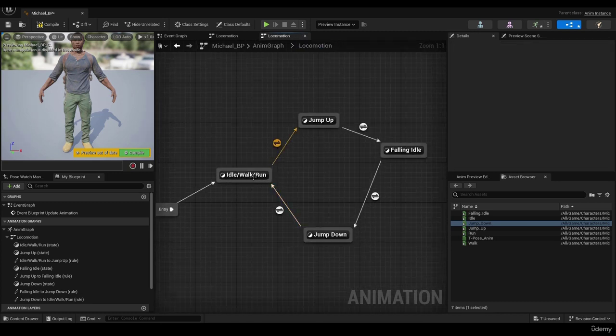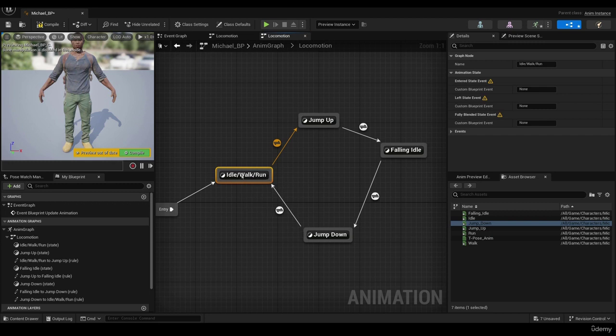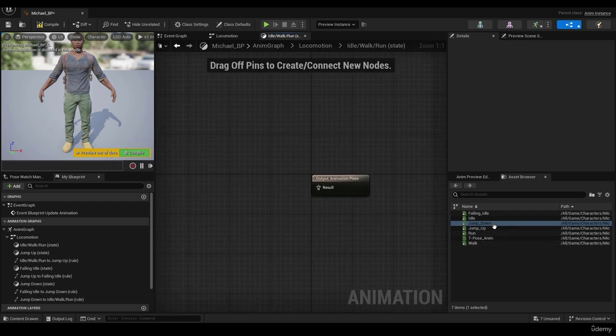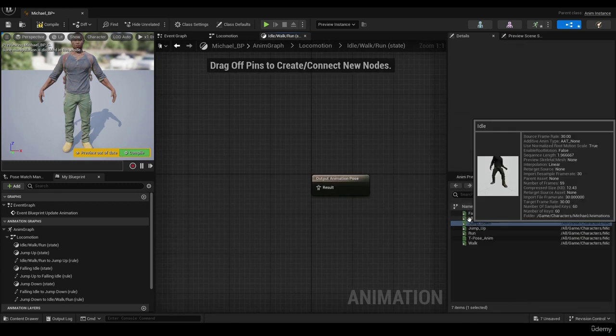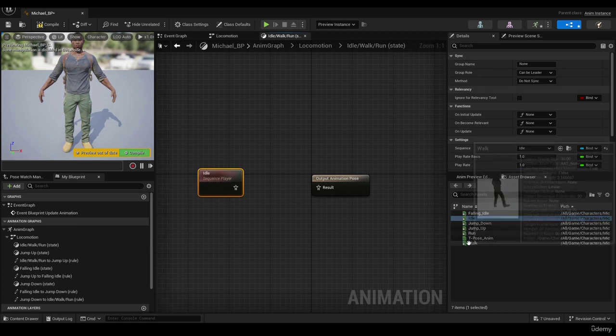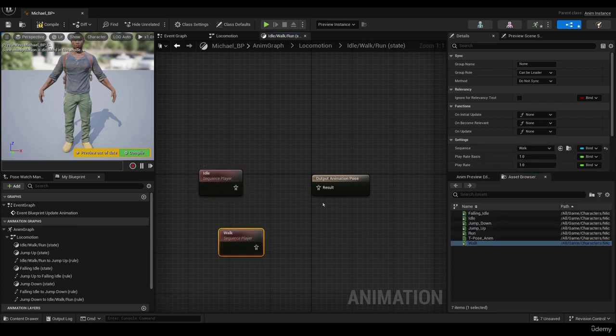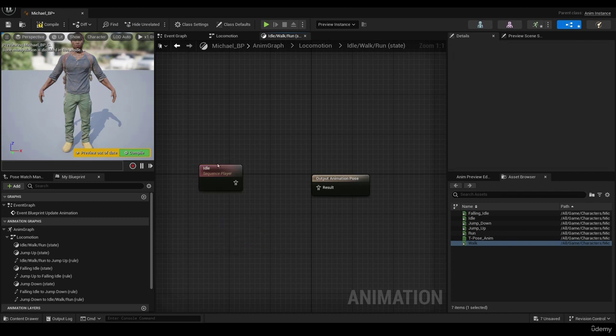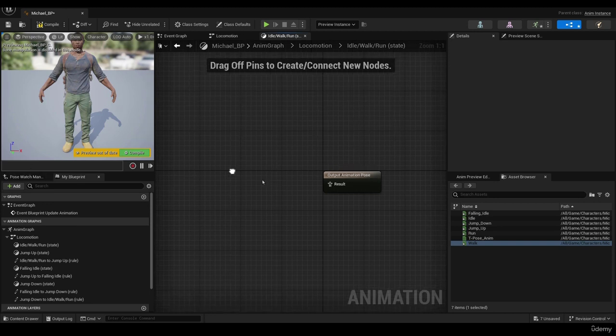Now, for the idle, walk, and run, if you double click inside it, we cannot just drag our idle here and our walk here and connect all of these together like that, okay? So this is where we're going to need to create a blend space node that will allow us to combine all those animations together, which we're going to put here later and then connect it there, okay?